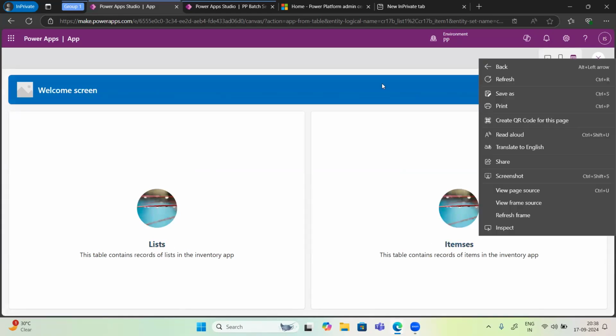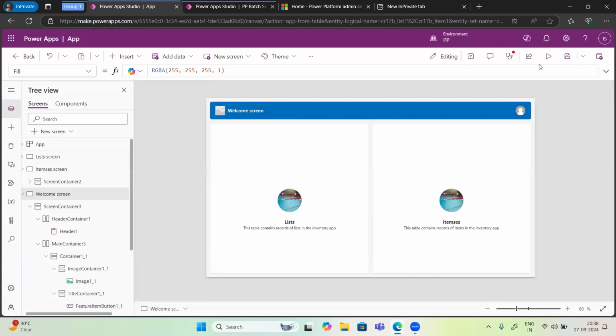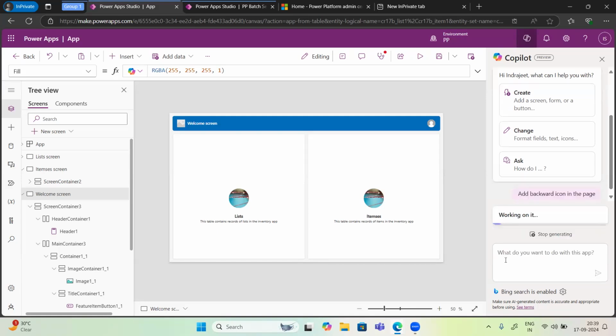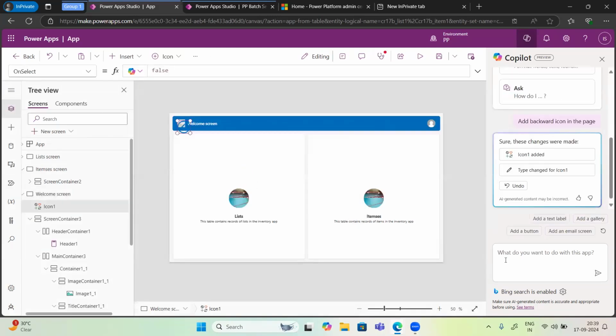So now let's see how to add controls with the help of this Copilot. So this is the Copilot. Which control do you want to add? Tell me, guys. Button? Backward button. Backward icon in the page. Let's see. We will give it a little different sentence. Instead of screen, we will say page. Let's see. Look, it is added, right?